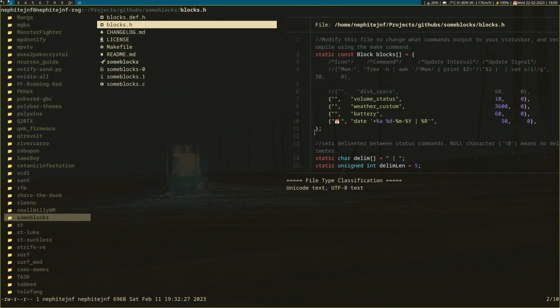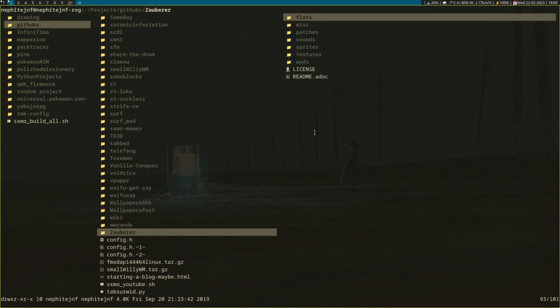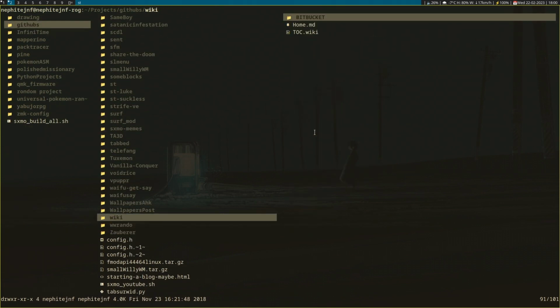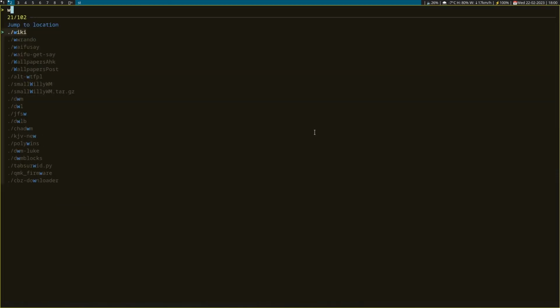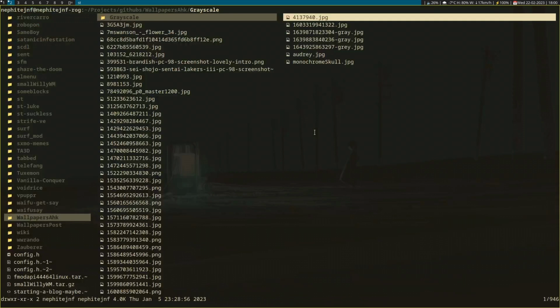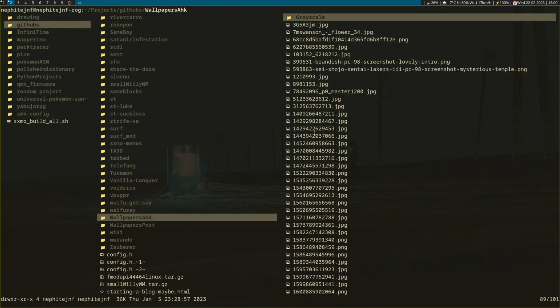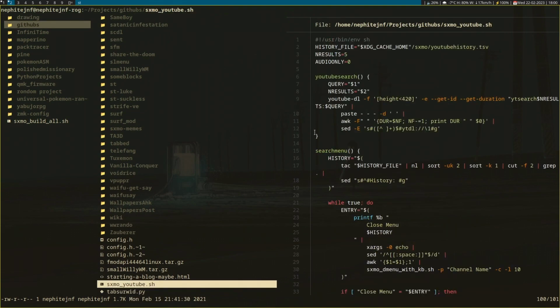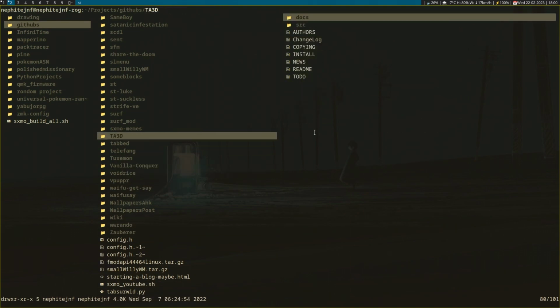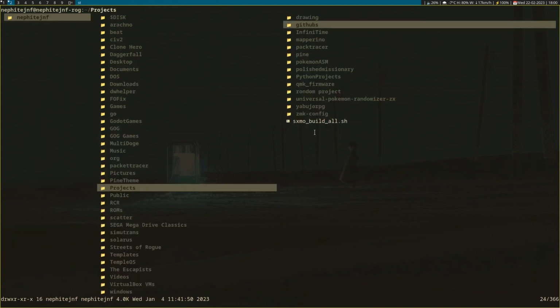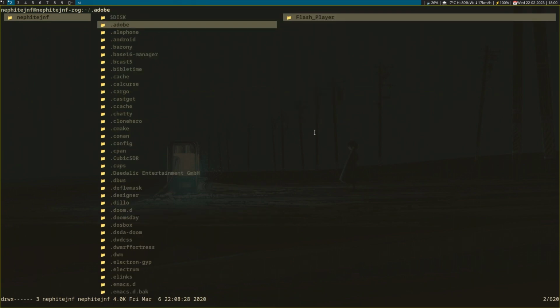And that, let me find WPaperD. Where was that? Oh, wait, it's not in here. It's in here.